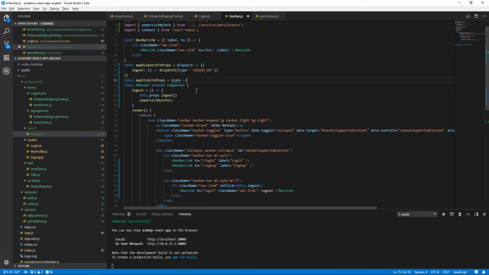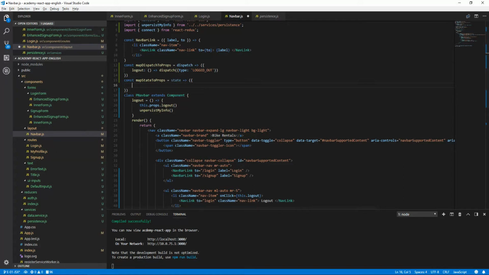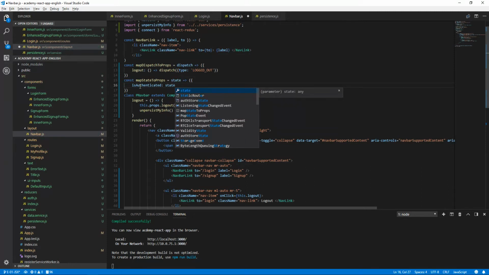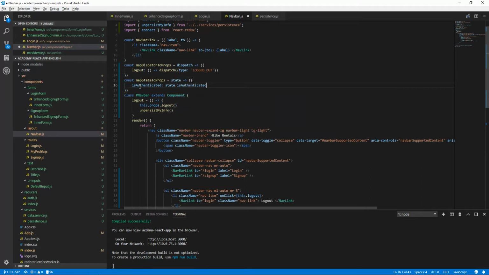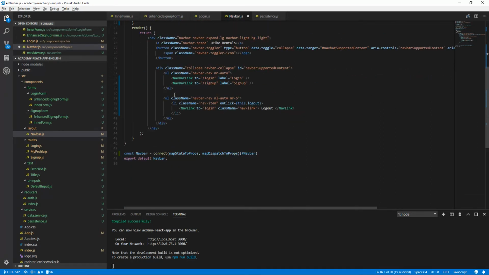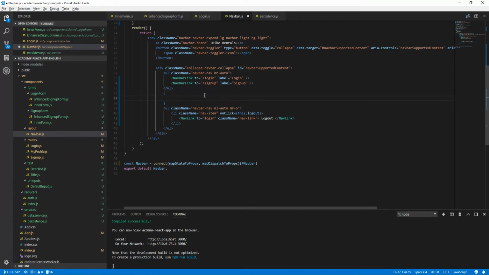What do we need to get from the state? We need to know whether we are authenticated or not. So we could have a prop that is called isAuthenticated in our component that maps to state.isAuthenticated, and we could use this prop down here, this.props.isAuthenticated, and this part.